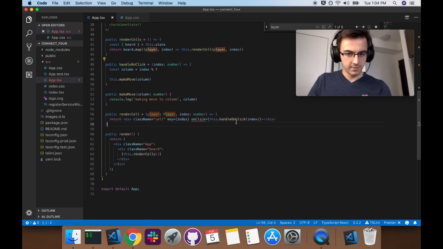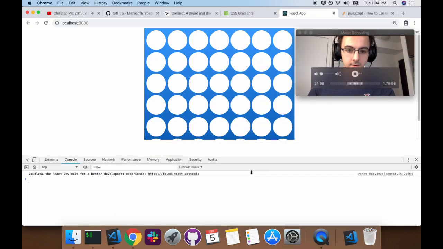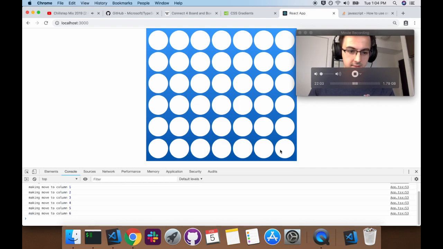handleOnClick is a function that takes an index. Oh, and it returns another function. It's because we're actually calling it on this index. Aha. So we're initializing the function here with this index, and then it returns a function that no longer needs to take an input, but when called, will actually execute this code. Of course. How could I not see it? Alright, so 0, 1, 2, 3, 4, 5, 6, 6, 5, 4, 3. Yeah, you get the idea.